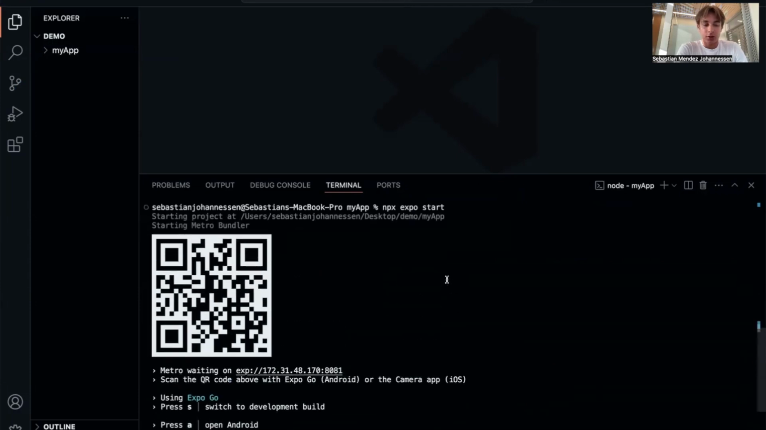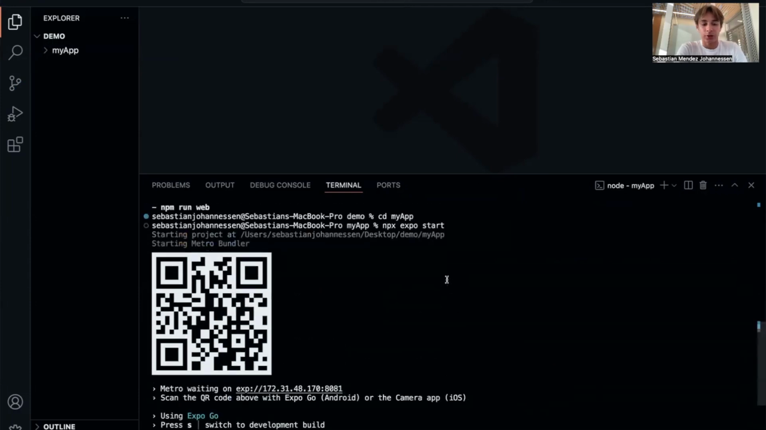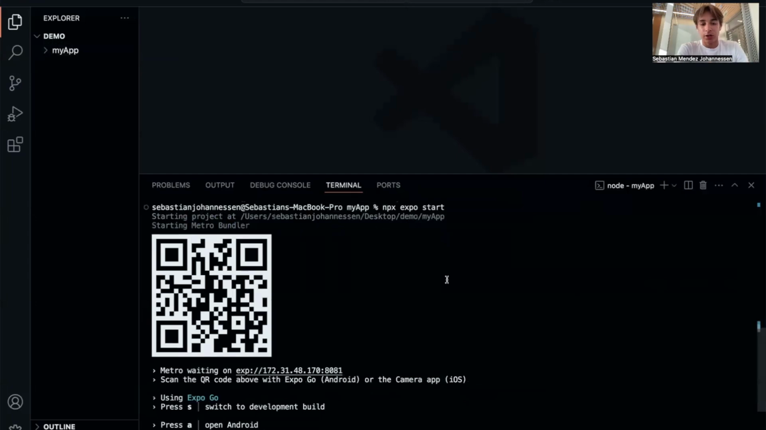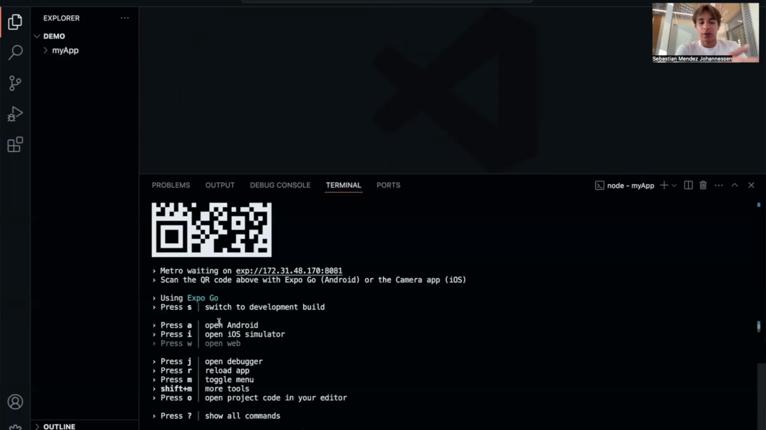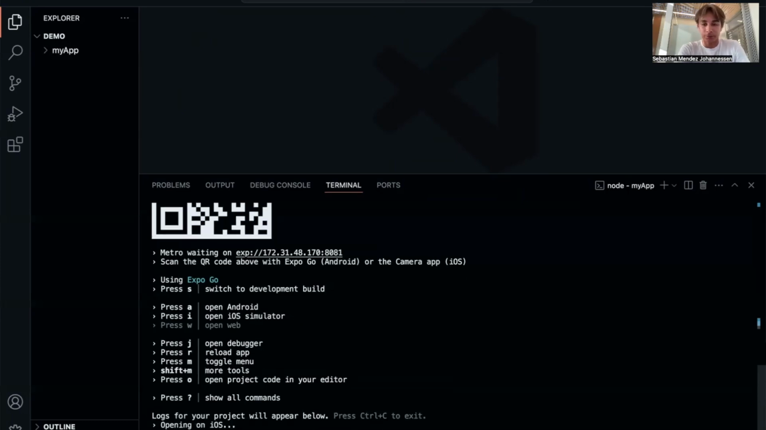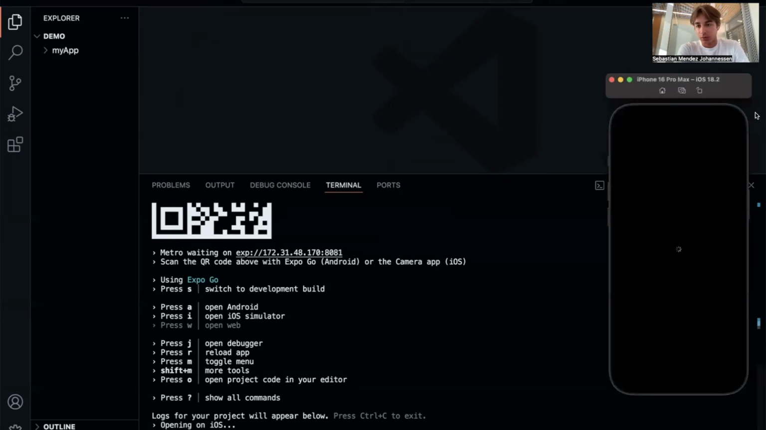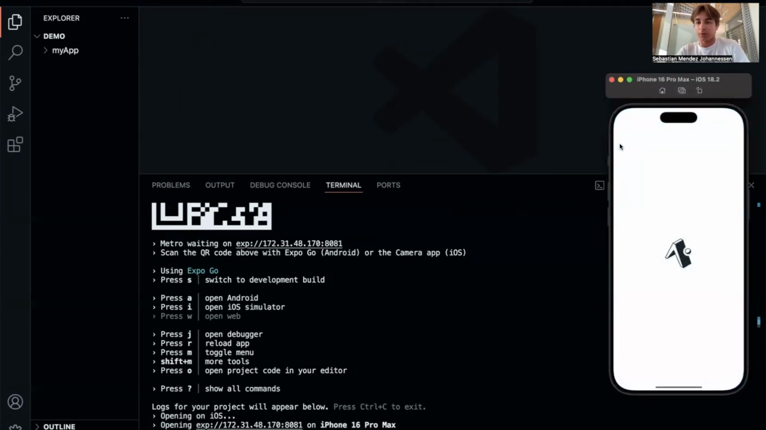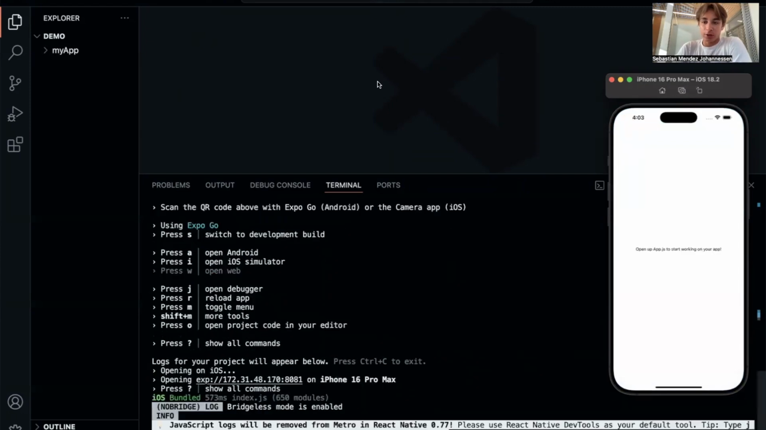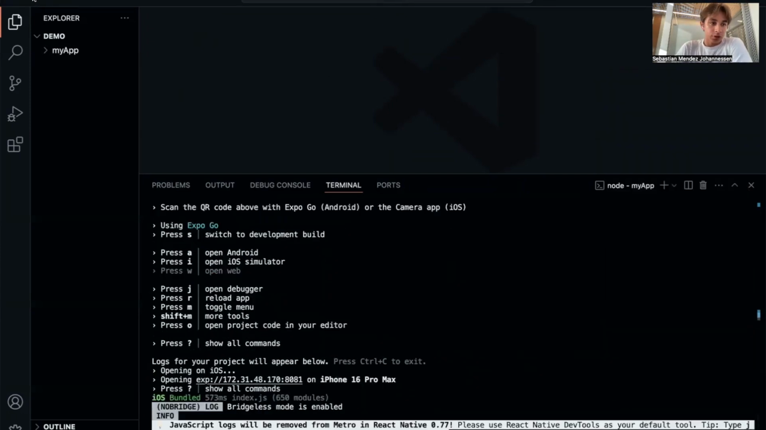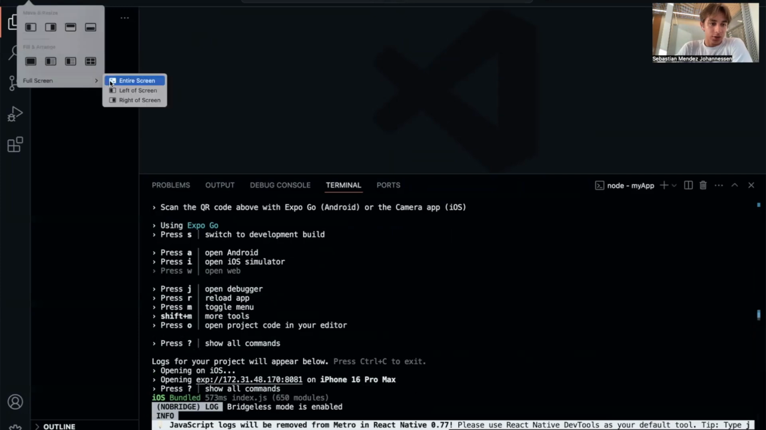So here you'll see a couple different options to simulate our app. If you downloaded the Expo Go app on your phone, you should scan this QR code. But if you already have a simulator installed on your computer, as I do, just press I. So as you can see here, we now have the iPhone 16 simulator. So let's just organize this nicely here.